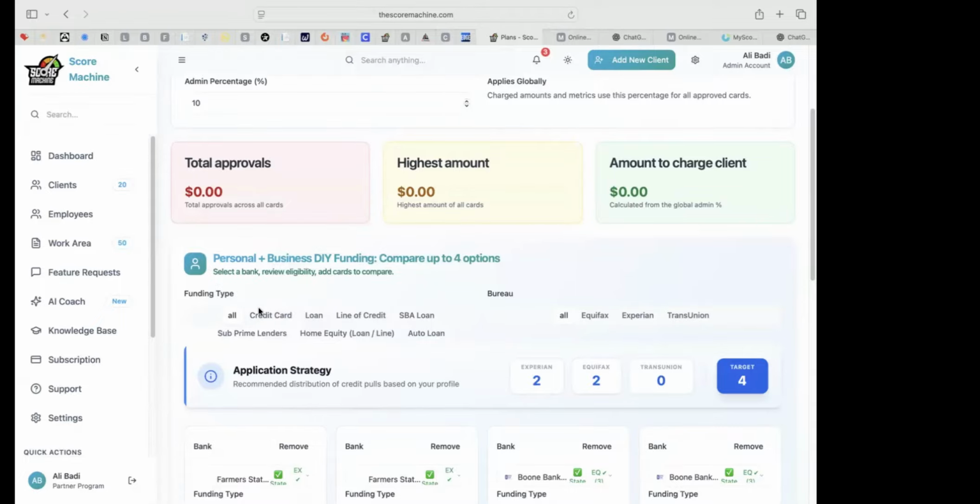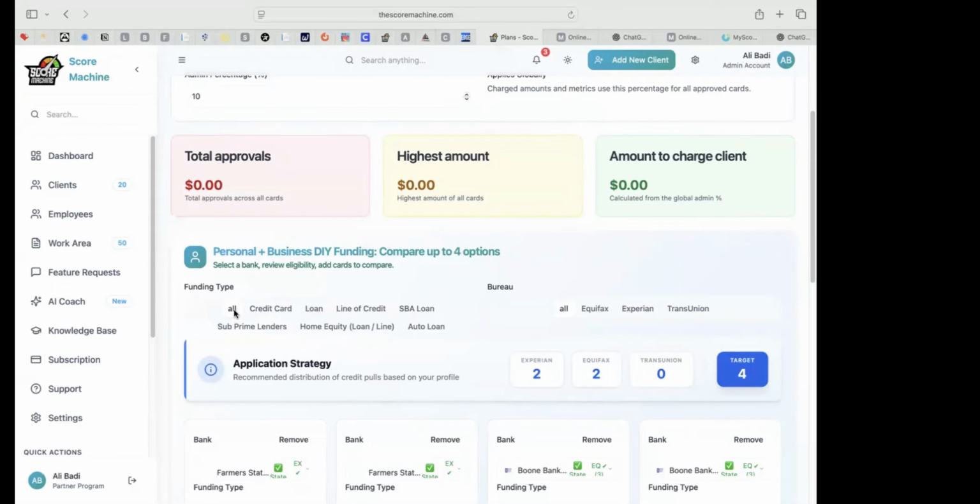As you can see, funding type, we have a number of funding types located here. If you want to have all of the options readily available, keep all selected. But if you only have a particular funding type like credit card, loan, line of credit, SBA loan, subprime lender, home equity loan, auto loan, then you'll select that, okay, based off of your need. Also, if you have a specific bureau that you only want to go through, you can do that as well.